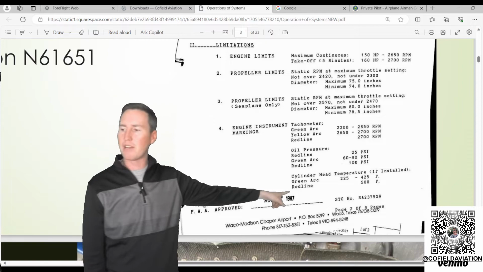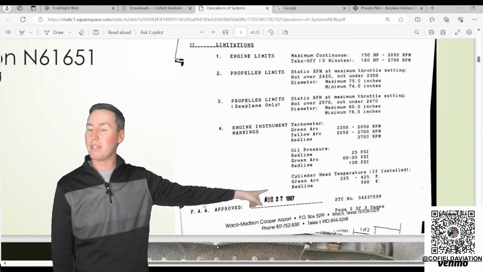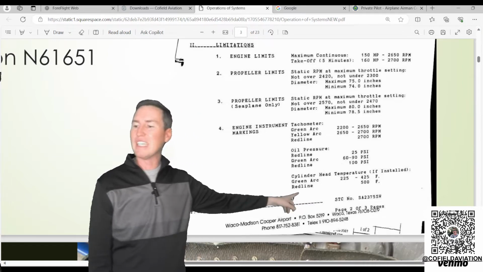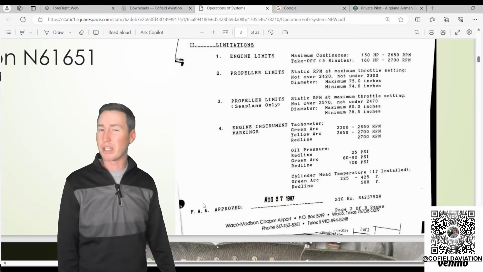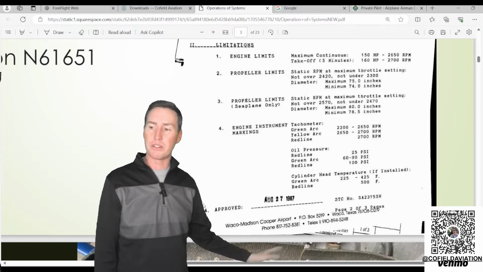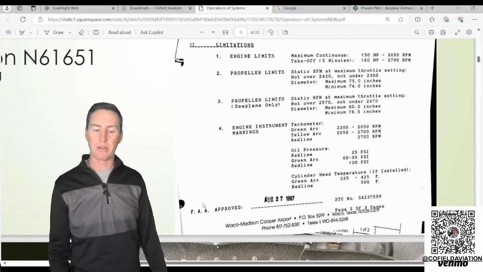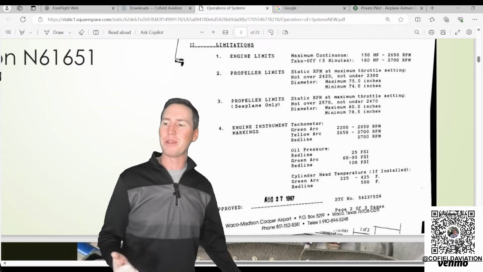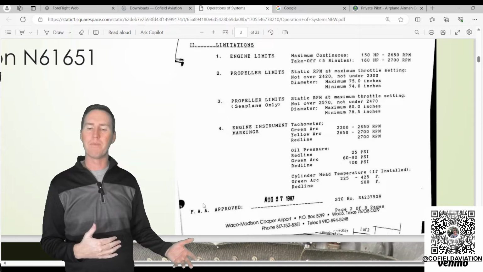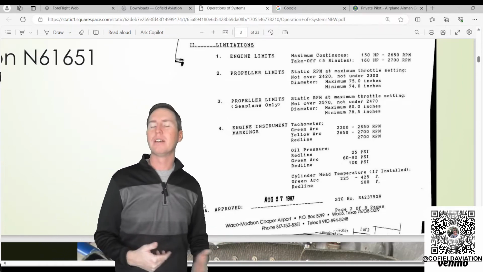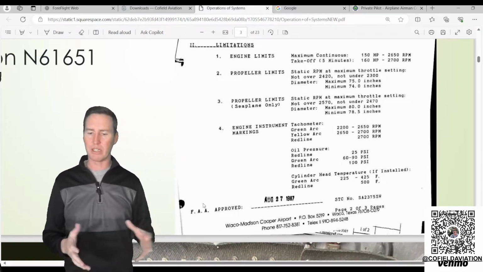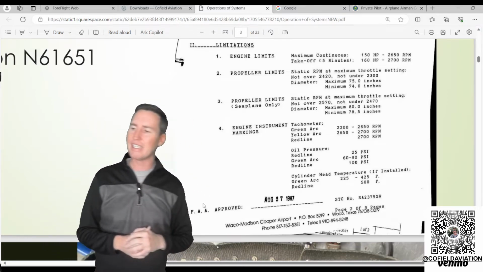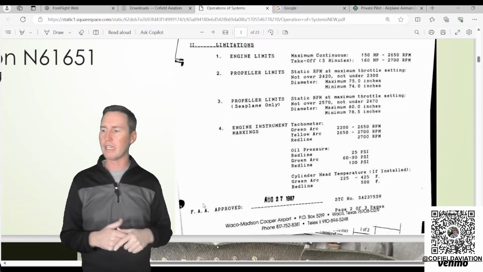Green arc, 225 to 425, that's important. We have an engine monitor in our 172. We want to make sure our cylinder head temps do not get above about 430 or so in the climb. That's when we're going to start doing something about it. This is an air-cooled engine, so the only way we can cool it down is to get more airflow and/or reduce power. That's why in the checklist, we bring the power back a little bit, accelerate to VY plus 10, and increase engine cooling.